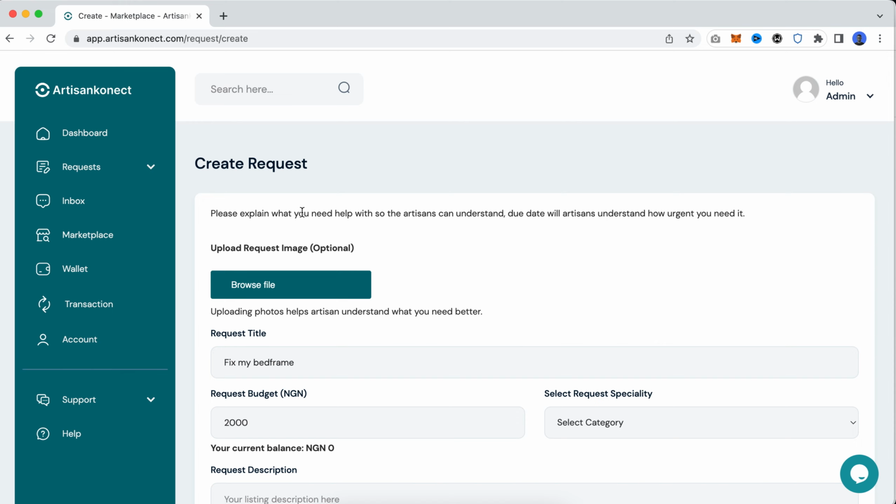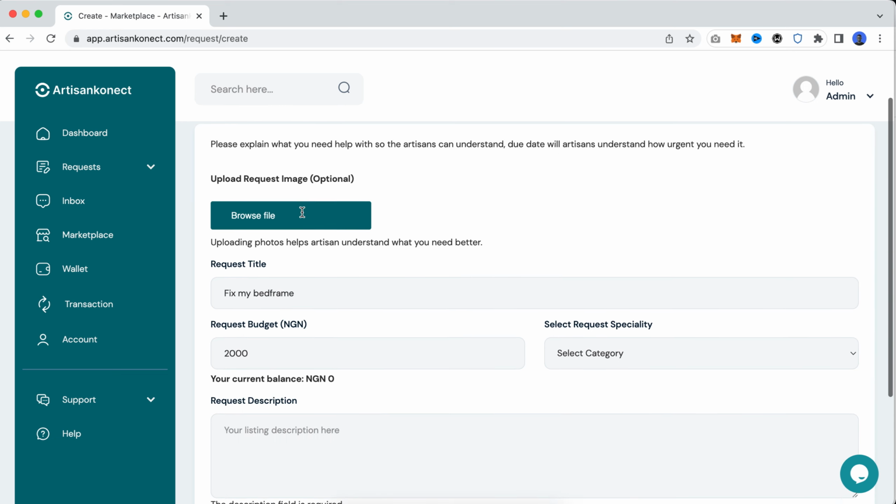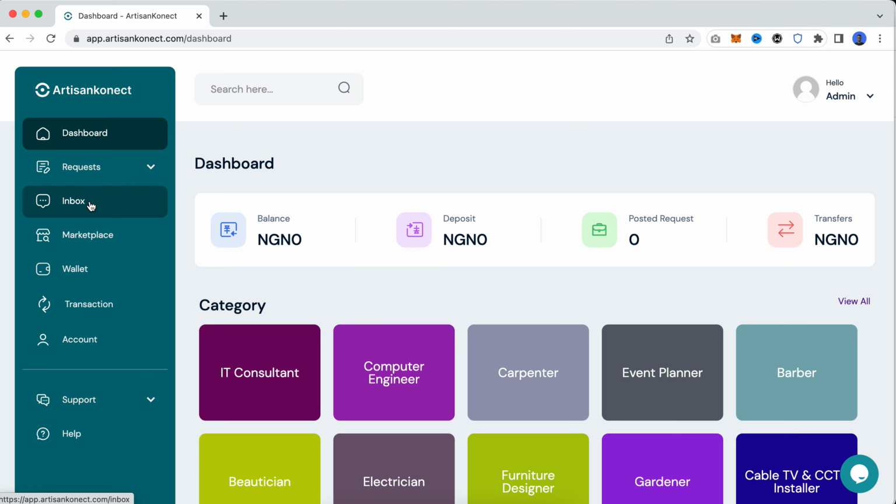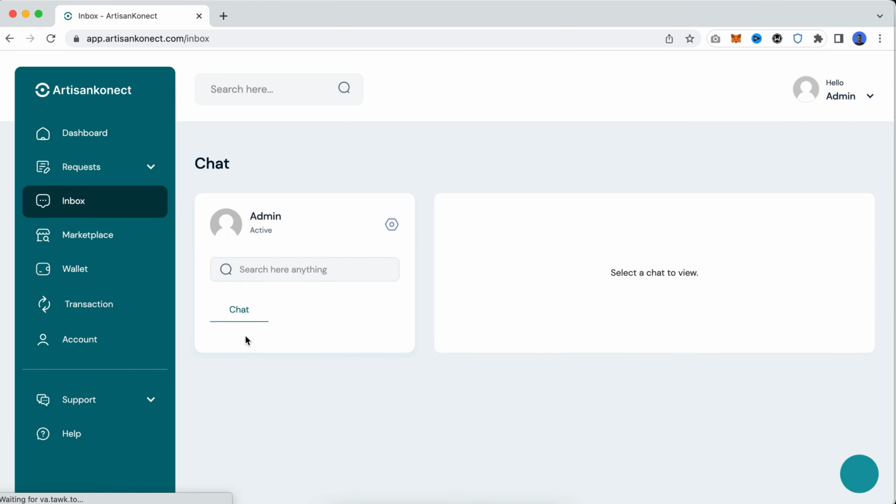And once this job is sent out to artisans in that category, an artisan is going to accept your request. And once the artisan has accepted your request, you'll be able to go ahead and chat with that particular artisan, right? You'll be able to chat with that artisan right here in the inbox section. Then you guys can chat, try as much as possible to connect, and maybe if possible the artisan can also come to your office or your house to fix that particular problem you're having.